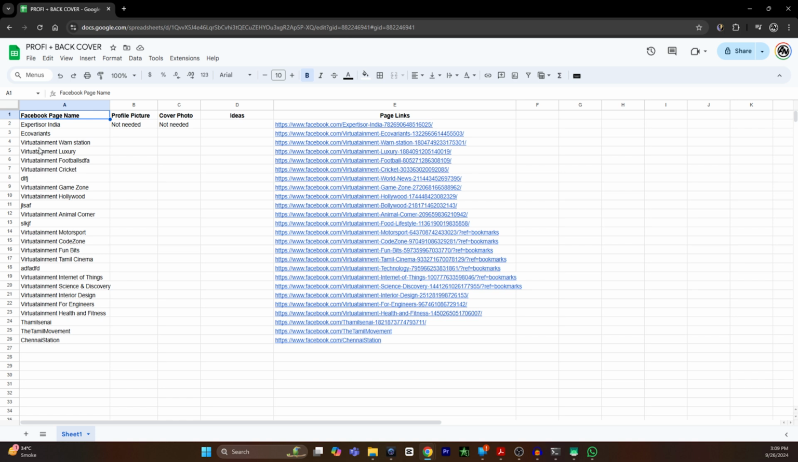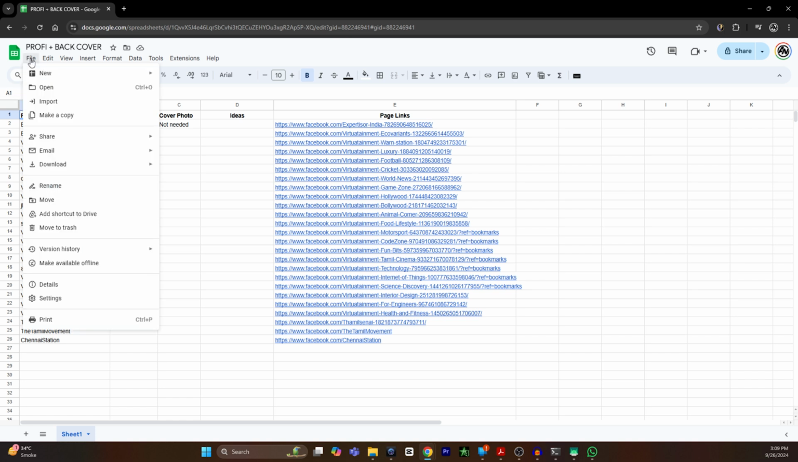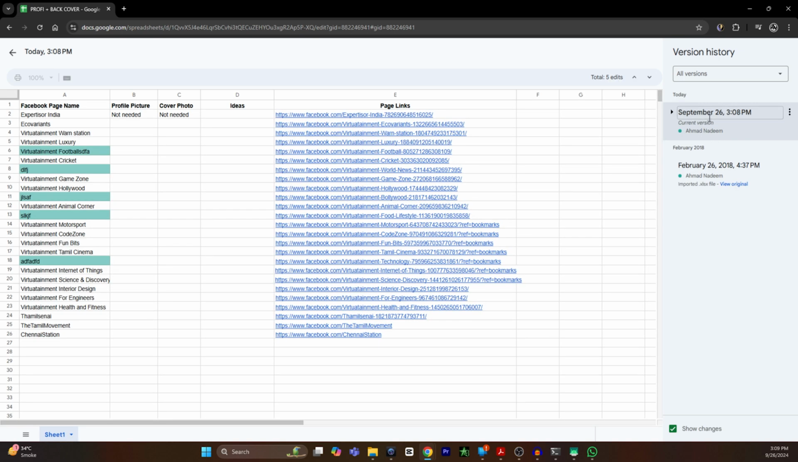What you have to do is click on the file section on the top left corner. From here you will see an option called version history. From here you have to select see version history, and then you will see all of the version history and the changes made with each and every detail. You have to select the old version history.